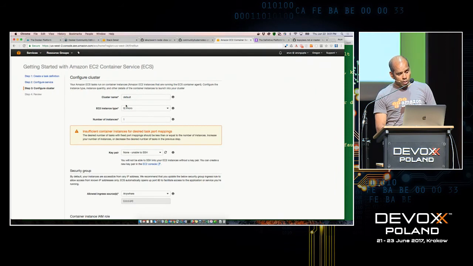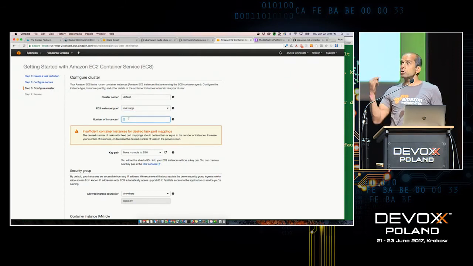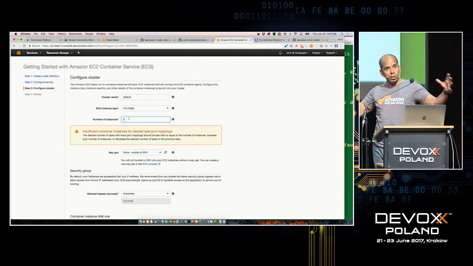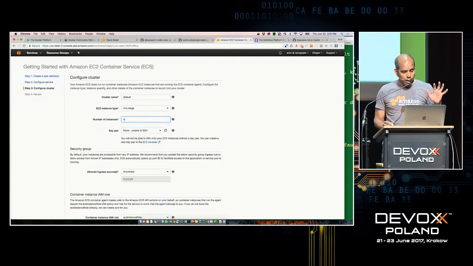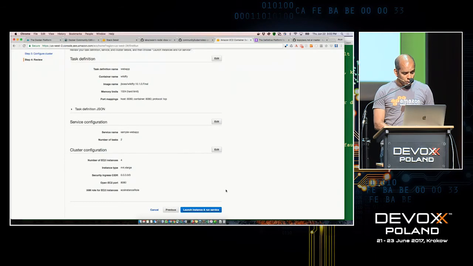By default, it says you're going to use a T2 micro. But here I can change that, okay, I'm looking for M2 extra large. And because you have said 2 tasks, it would like to make your tasks distributed or highly available. So I can set up 4 instances in this case. And once again, I can set up the key that I care about. I can define the ingress, my firewall ports, etc. I can define the IAM role. It says review and launch.